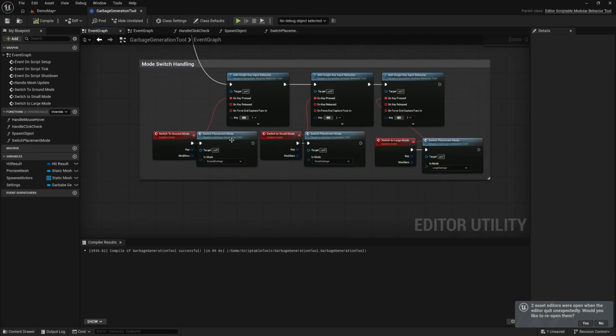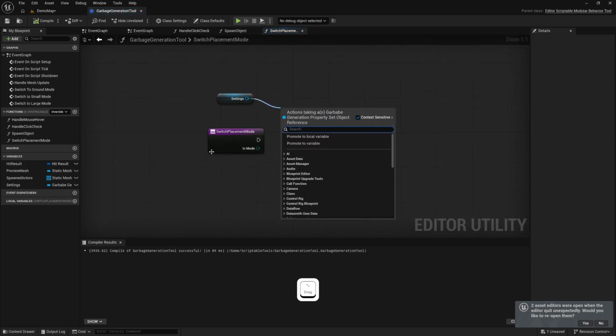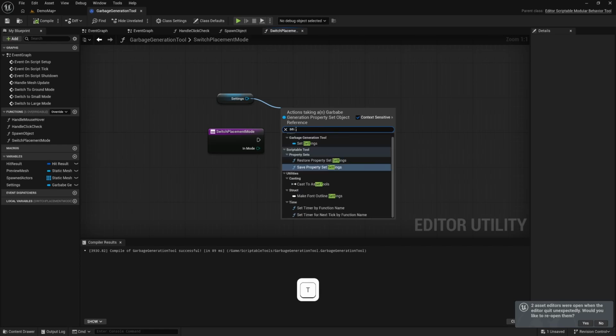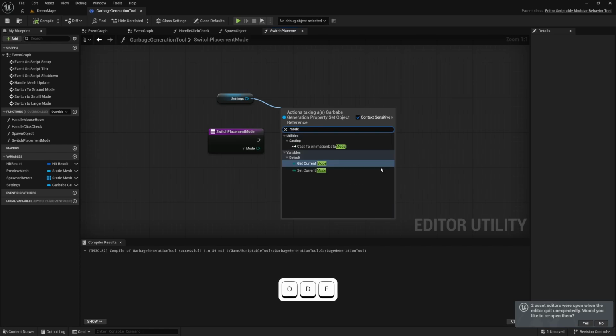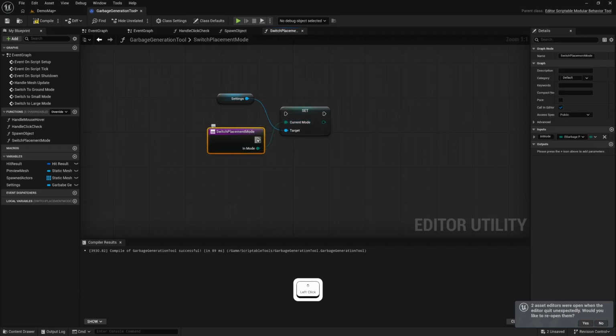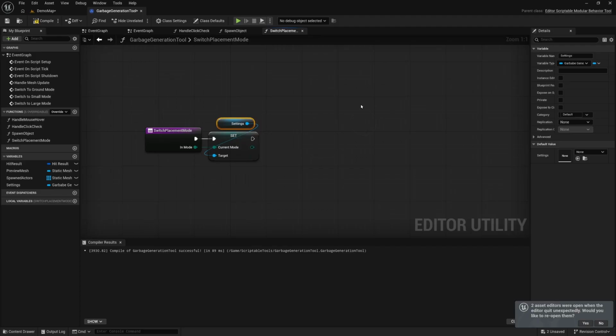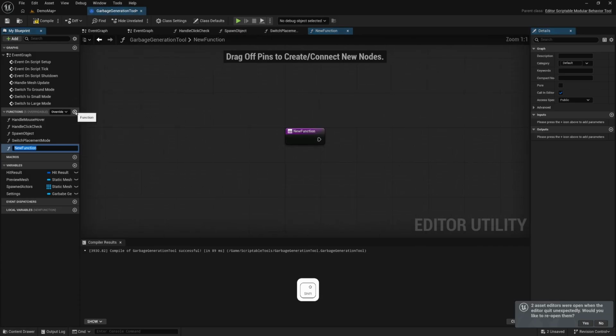Let's go into our switch placement mode function. First, we need to update mode in our settings. Set current mode. Next, we need to select random mesh from this category. So for that, let's add another function. Call it select random mesh.